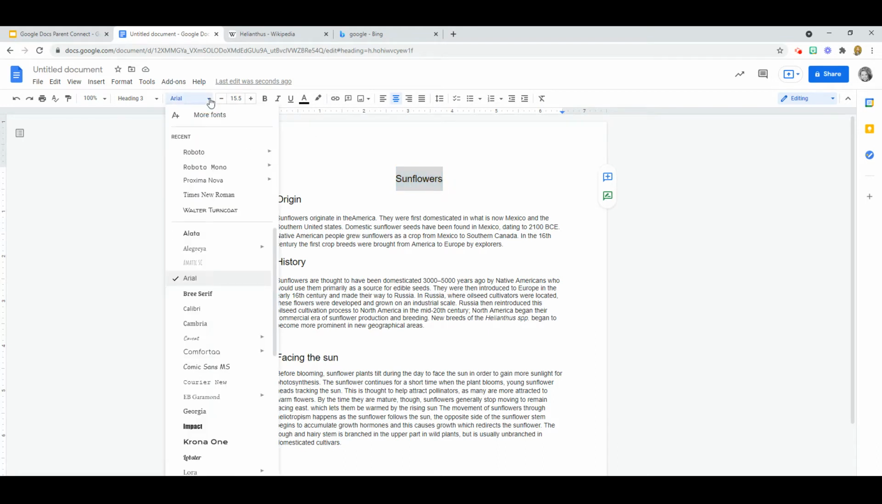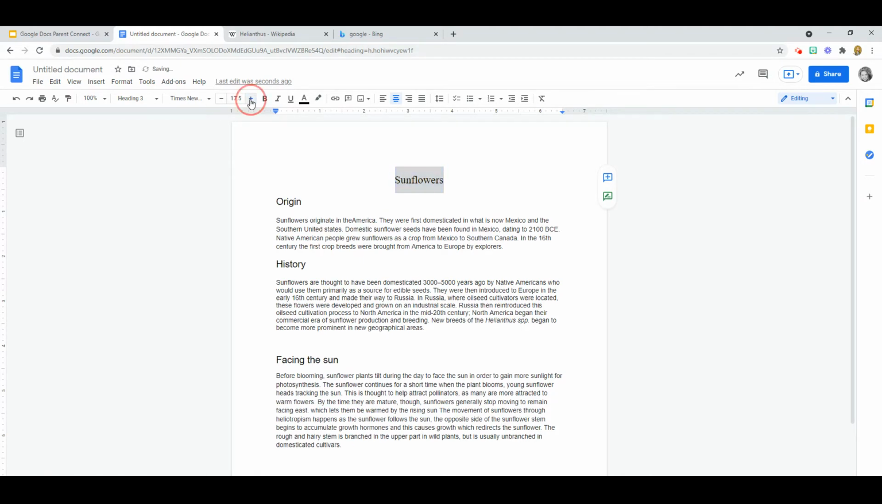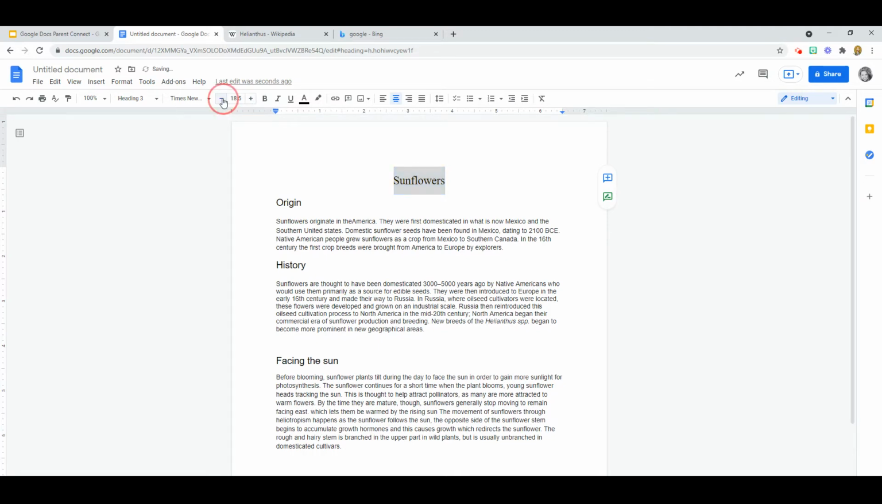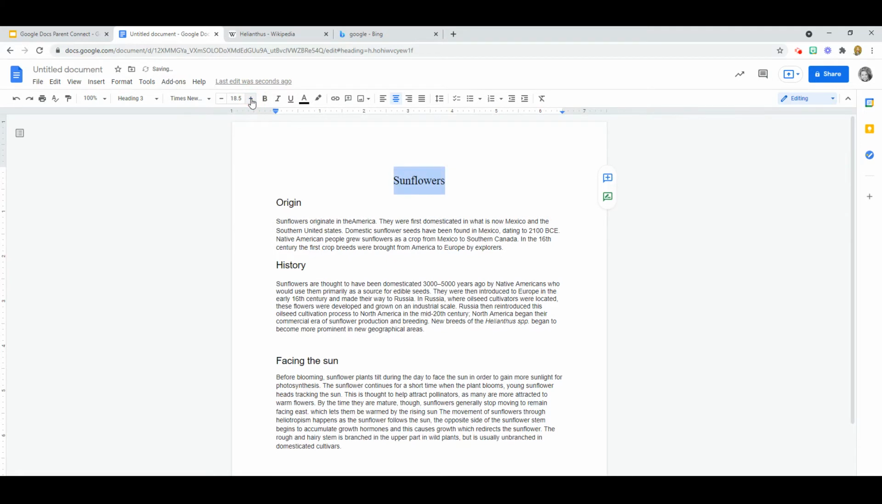First off, I'm going to change the text from Arial to, let's go, Times New Roman. Okay. Now I can type in the size, or I could just simply add by the plus or make it smaller by the minus. So I am going to take it up to about 18.5. I'm going to make it bold, and then I'm going to click off of the word Sunflowers so that I can see what it looks like.